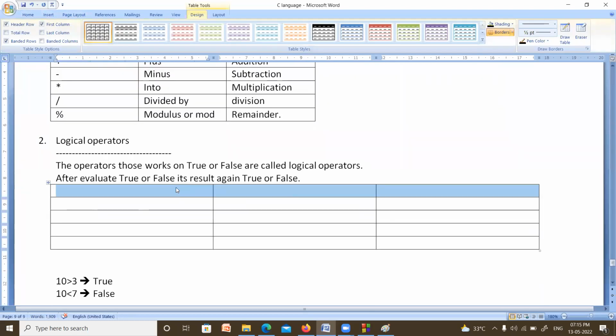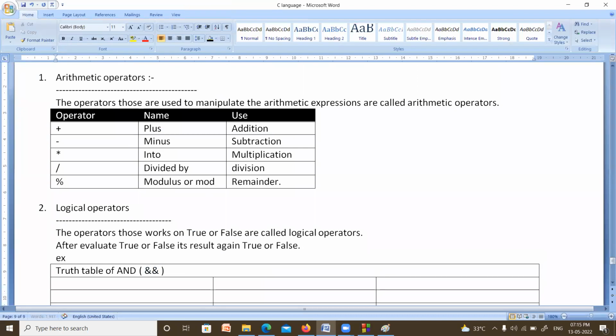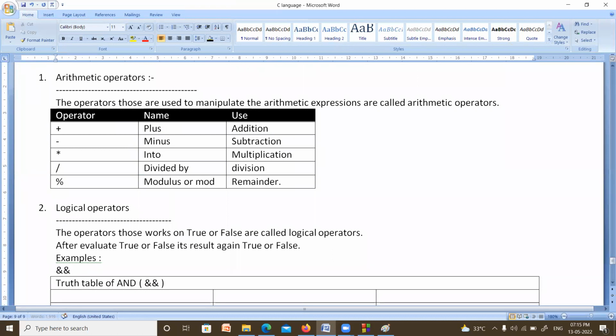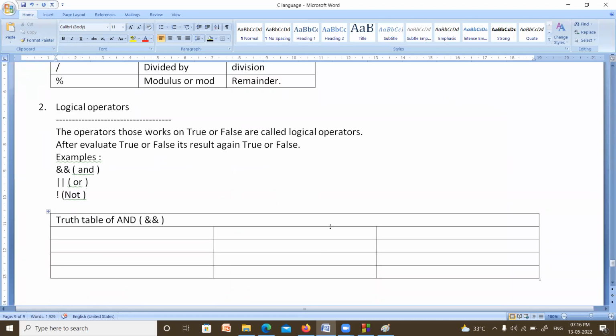You know the truth table of AND. I am going to explain the truth table of AND. The AND symbol is nothing but this one. Right? The examples of logical operators are ampersand, ampersand. It is called the AND operator. Two pipe symbols. It is called the OR operator. Exclamation mark. It is called the NOT operator. So these are the examples of logical operators. Now I will explain the truth table of AND.